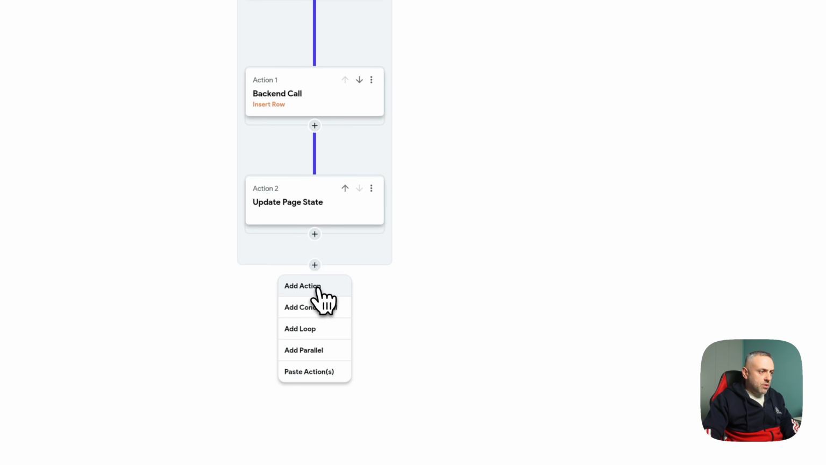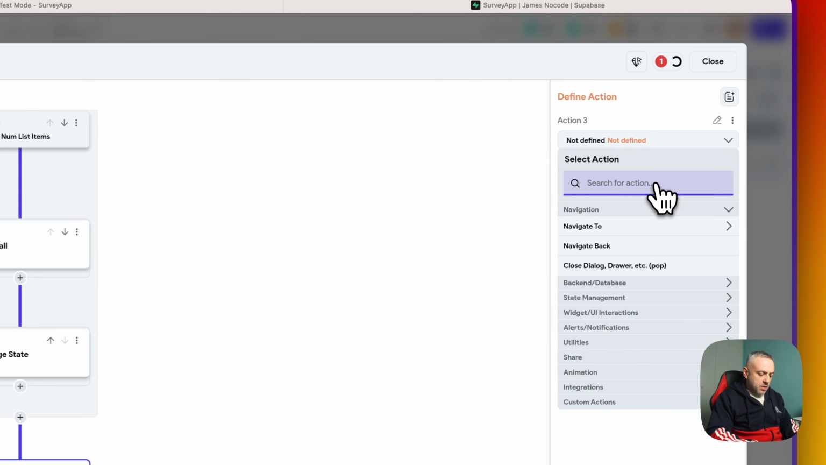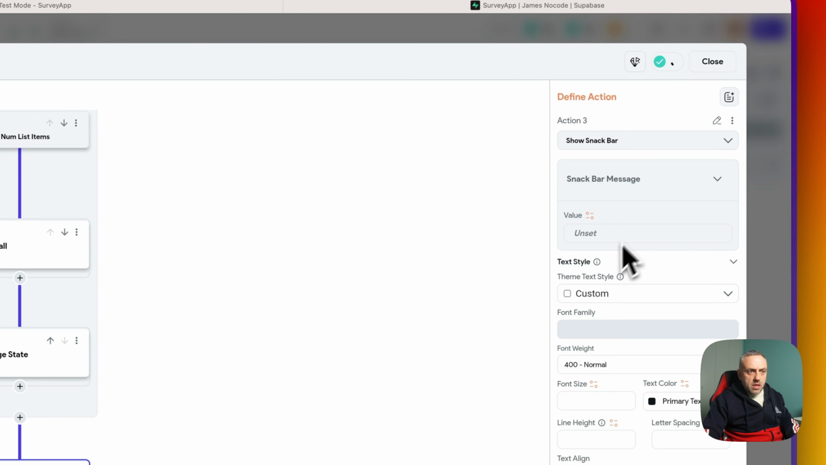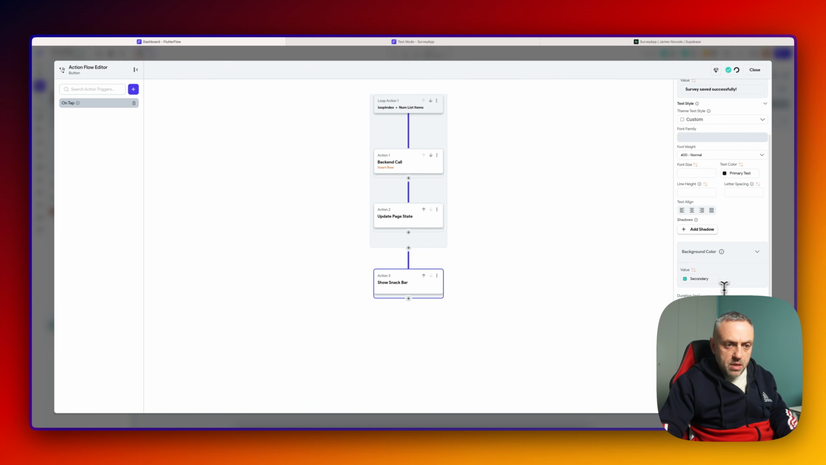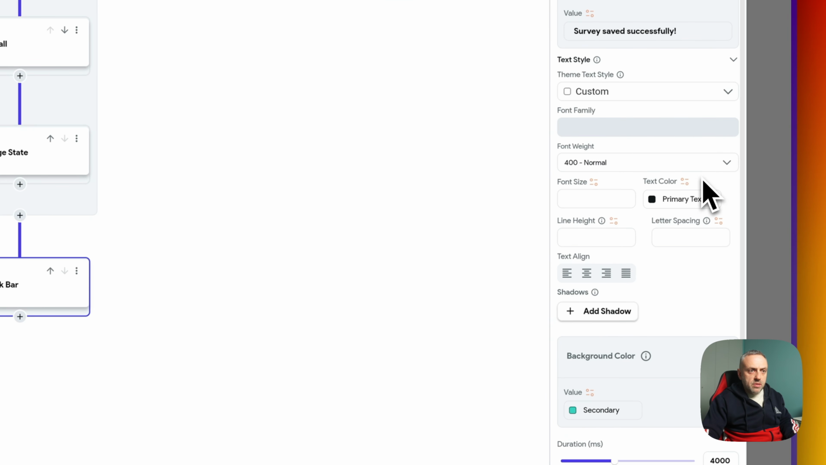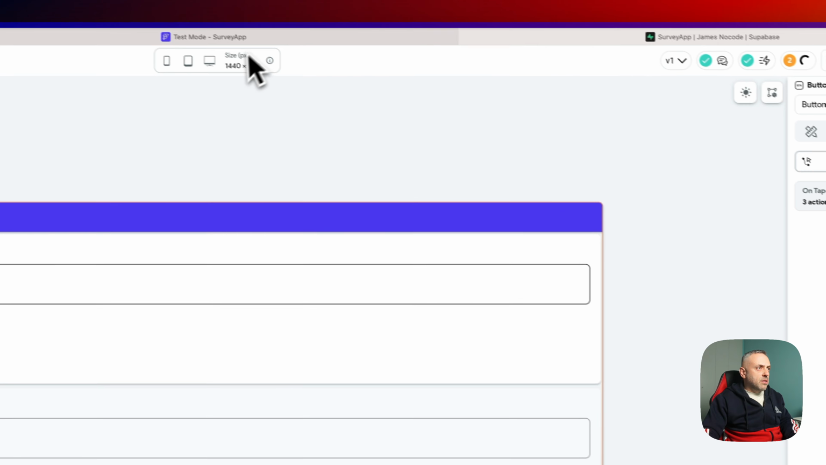And then you can also do something like a snack bar that says survey saved successfully, something like this, whatever. Hide previous snack bar, and that's it. Now let's go ahead and test this out.